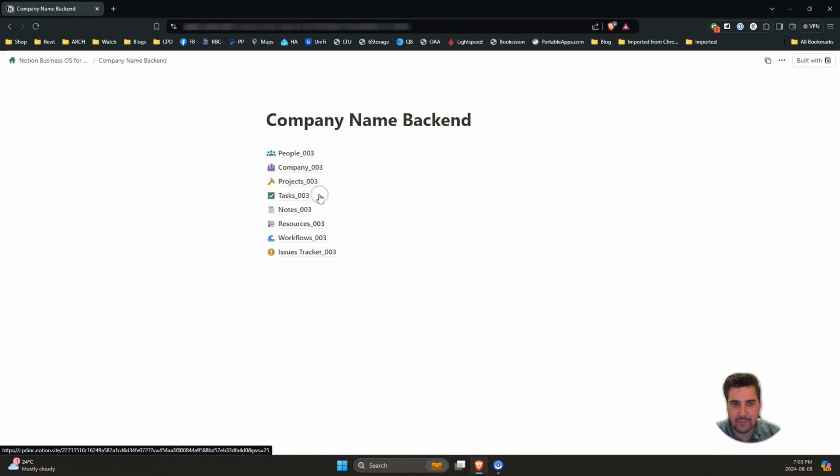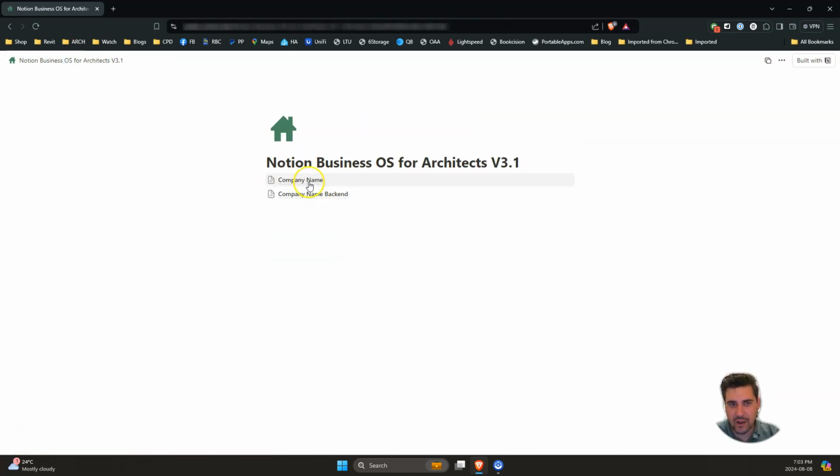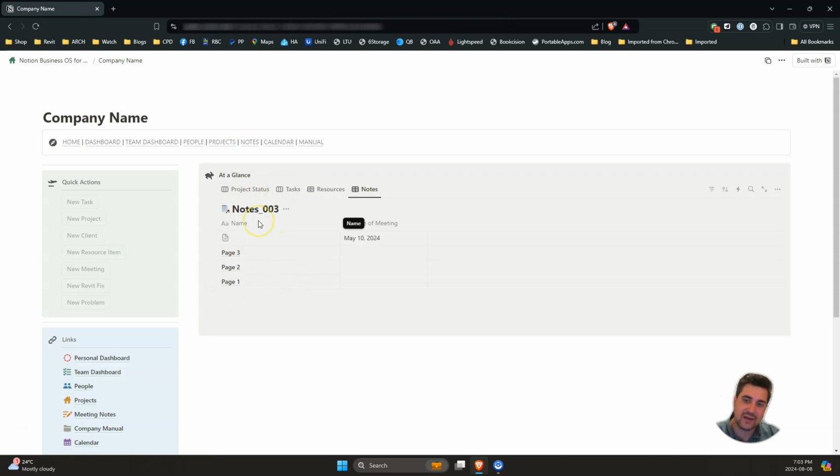So really the backend is where all the data lives. And in the front end, we're just looking at the data. The data is not actually there. So hopefully that makes sense. All right, so how do we implement this? How do we get going?